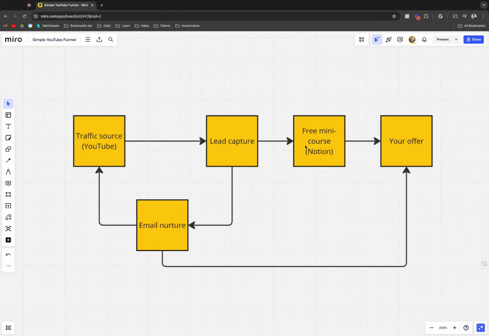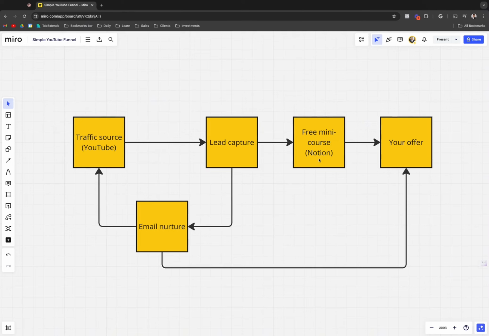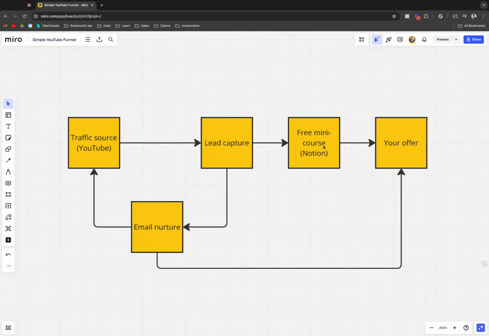Okay, and then from there they'll get access to the free mini course, and this is going to be hosted on Notion. Now obviously you could host your course on all types of platforms out there, but we'll use Notion just for the sake of simplicity, and plus it's free to use. Then from there, because they've given you their time and they've consumed your content through the mini course, you're going to be able to present your offer, like what is the next step that they'll probably need help with, and that's typically going to be your core offer.